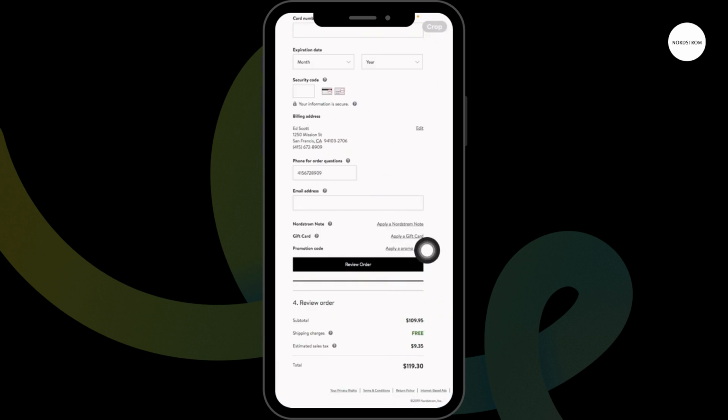You will land on the payment section, and in the payment section you will find this option of gift card. Click on the option of Apply a gift card, then type in your gift card details and then proceed to checkout, and with that your gift card will be redeemed. Well, this way you can easily redeem your Nordstrom gift card online.